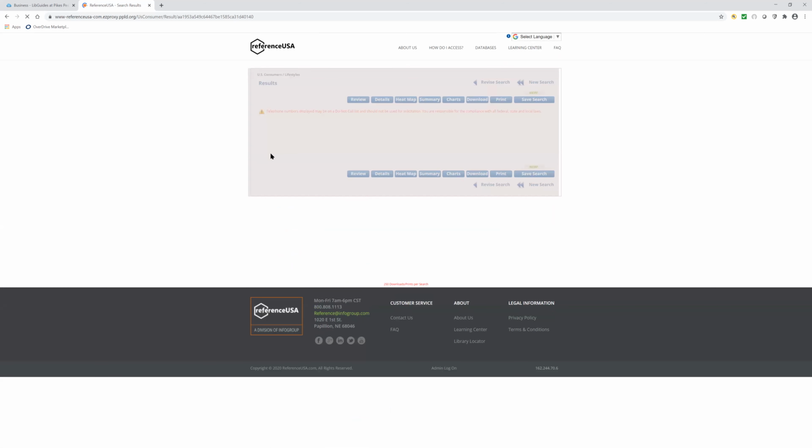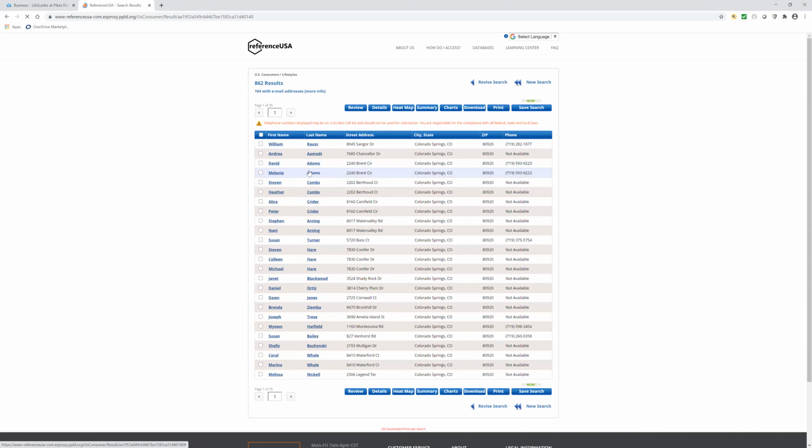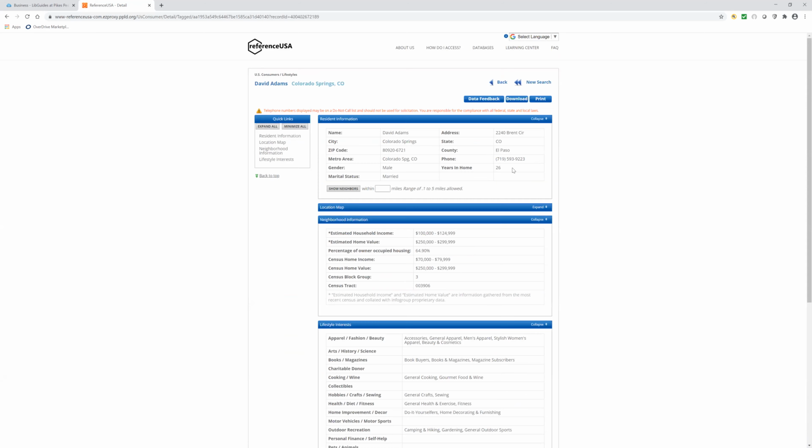View results show us who these people are and where they live. And we just happen to have 2 that are at the same address, 2240 Brent Circle. So looking at David, it tells us he's married. This is his household number. The home has been around 26 years. He may not be the only one that has been in it, but the home has been around 26 years.